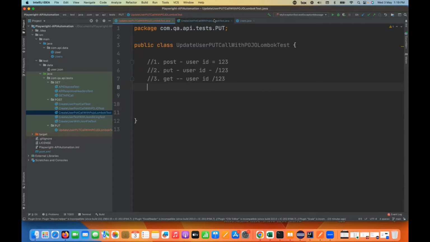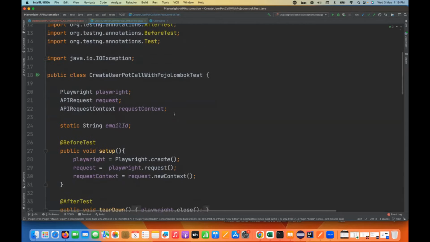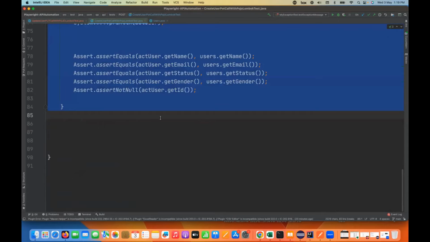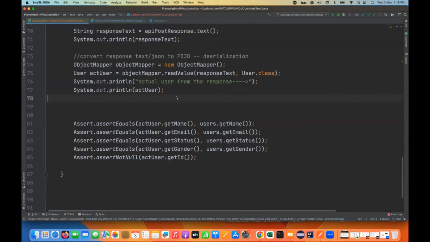So let's do that. So this is my post call that we have already written. Most of the things will remain same. So I'll do one thing. I'll just copy from here to here, and then we will start updating the code. So I'll just paste it here.